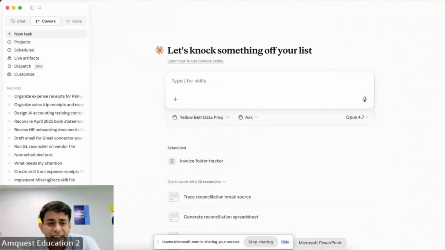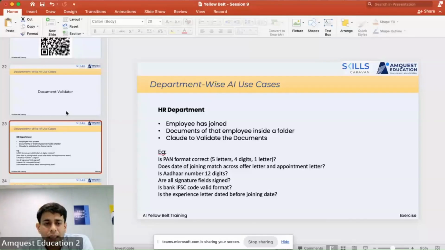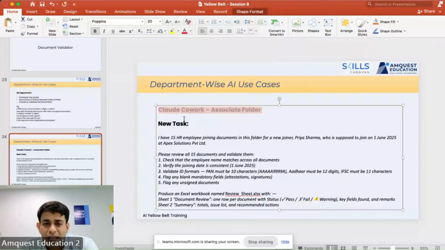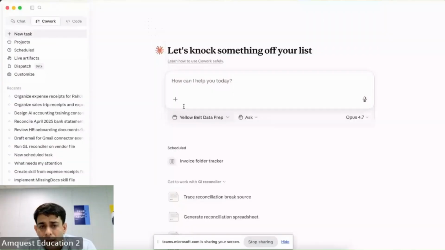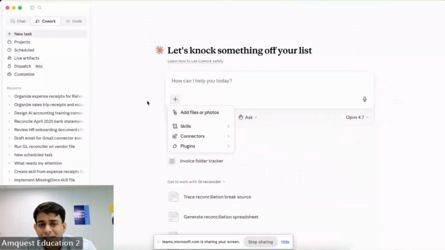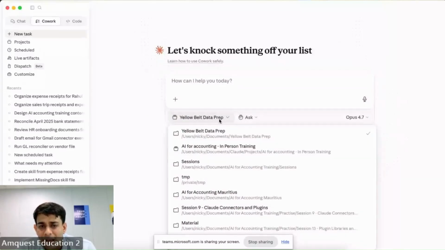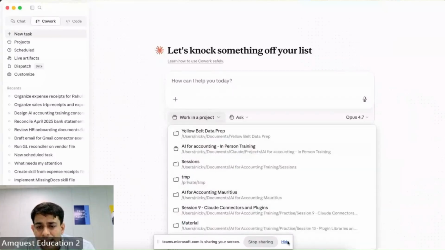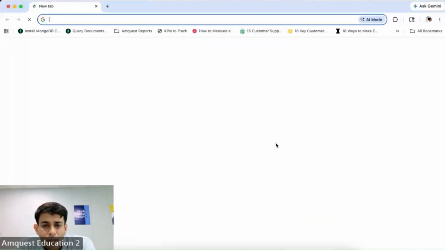Everything is mentioned here. Nothing to worry. So if you see this, I have mentioned all this here. We have to go to Claude cowork. Then we associate a folder and we do a new task. Over here, you will have an option plus, and you will be able to associate your folders here. So I'll just unassociate this. You will see an option work inside a project. I am clicking on that. I'll just hide this and close this. This is done.